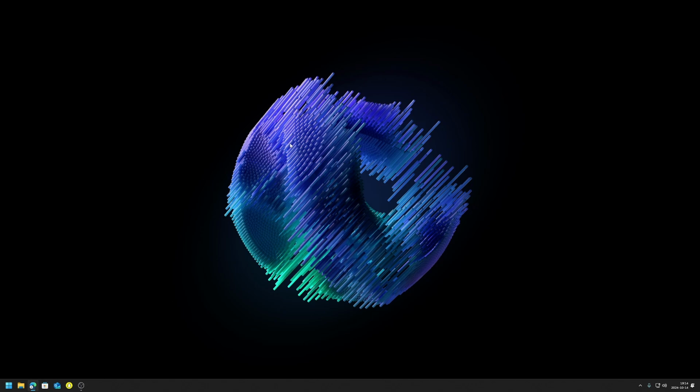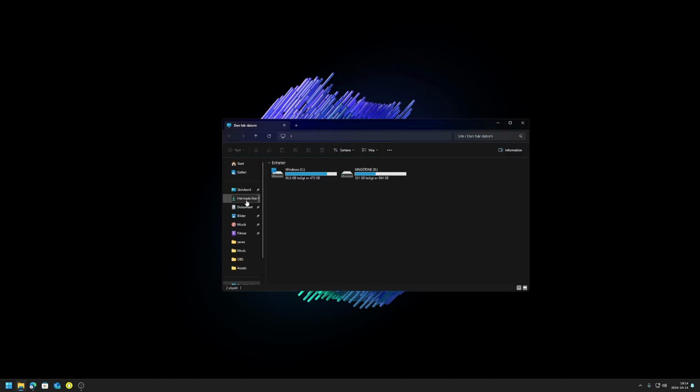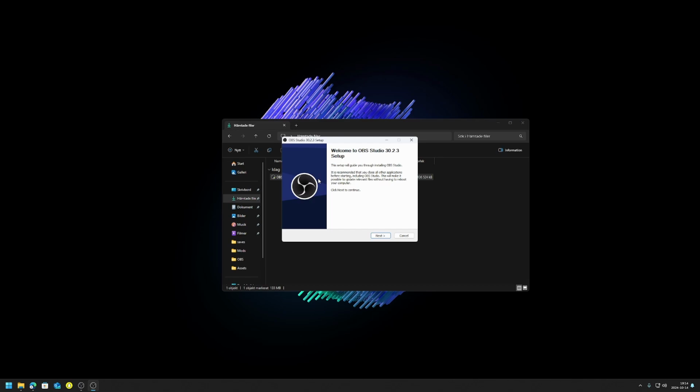Press Windows and E, go to downloaded files and run OBS Studio. Follow the on-screen instructions to install OBS Studio on your computer. It's pretty straightforward. Just click next a few times and install. I can show you how to do that before I have installed OBS.